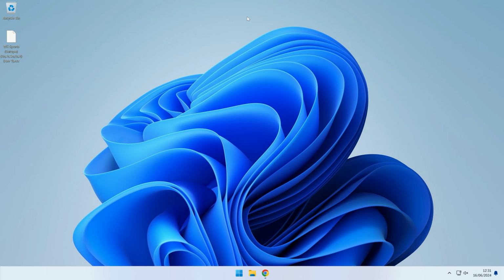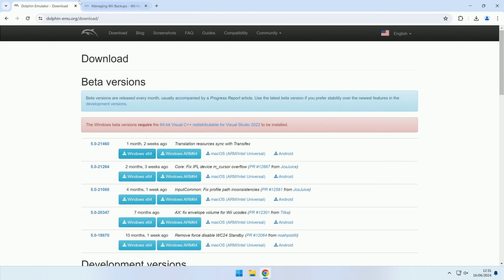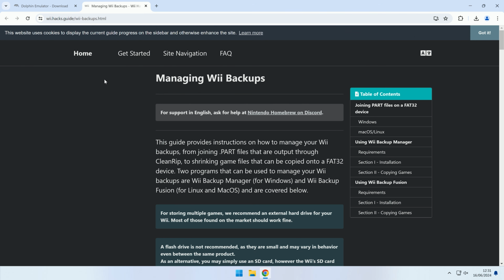Today I'm going to show you how you can convert RVZ files to WBFS for a Nintendo Wii. As you can see on the desktop at the minute, I have an RVZ file that I want to convert to a WBFS. What we're going to do is first convert it to an ISO, and then from an ISO to a WBFS file. To do that, we're going to need two pieces of software. The first one is the Dolphin emulator, and the second one is the Wii Backup Manager.